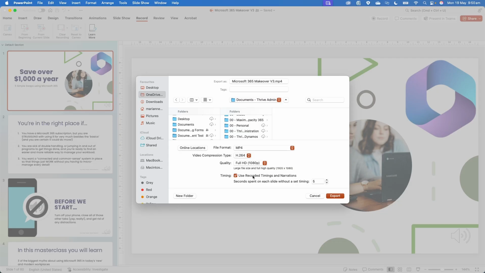Obviously, the higher the quality you go, the longer the process will be, depending on the size of your video, to actually convert it. So just think about that as well. If it's a massive video or a massive presentation, full HD, you're just going to have to be able to keep this running, is probably my tip here.